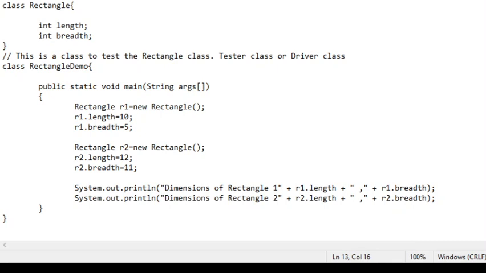Be careful about the case, it has to be exactly same. So you can see here RectangleDemo.java. This has to be exactly same as the name of the class. Okay, now that we have saved this, let us go and execute this.